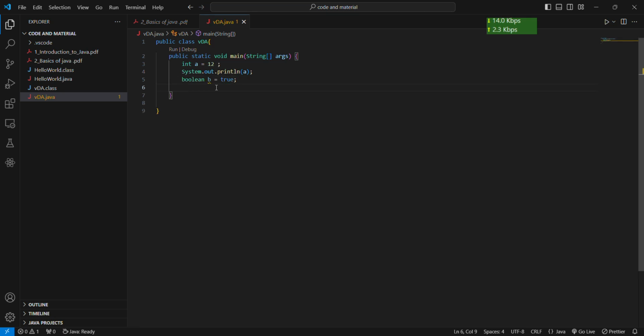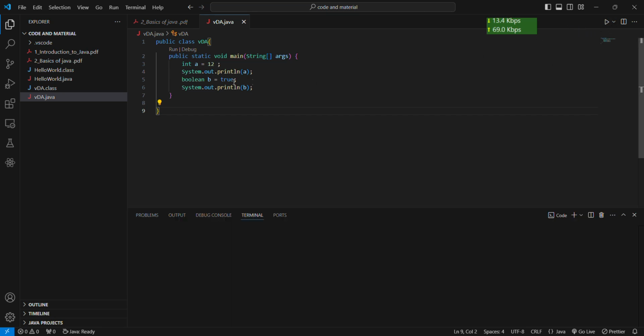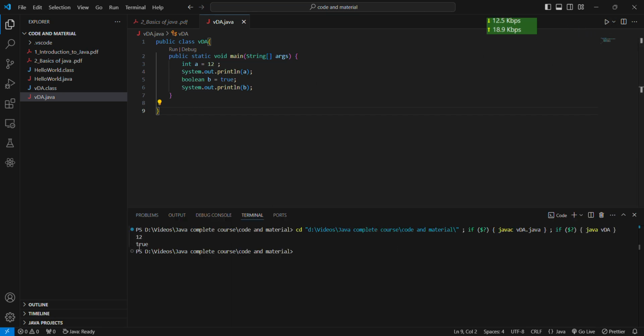Simply we will print it. So it will simply return us the value of b. So this is true, its value is true.